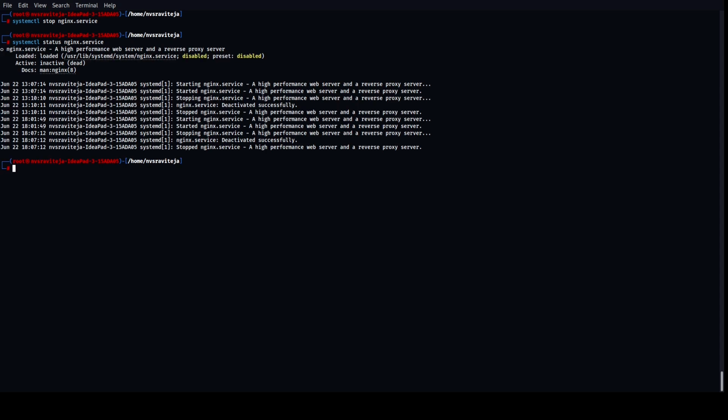Okay, let me clear the screen again. Now let's check other commands like list-units. Initially let me stop the service. To stop the service the command is systemctl stop nginx service, and let me check the status again. Here you can see it is inactive.